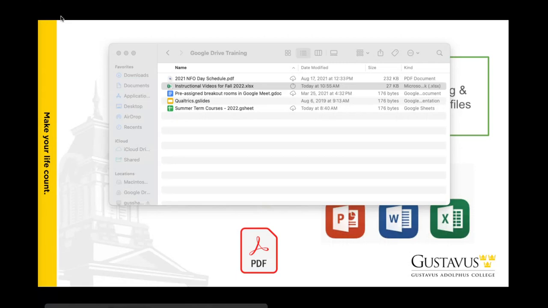Your changes will automatically sync to Google Drive as long as you're connected to the internet. If you're offline, your changes will sync the next time you're back online.